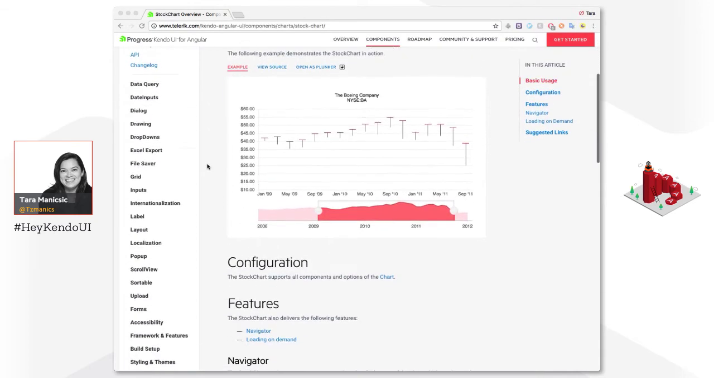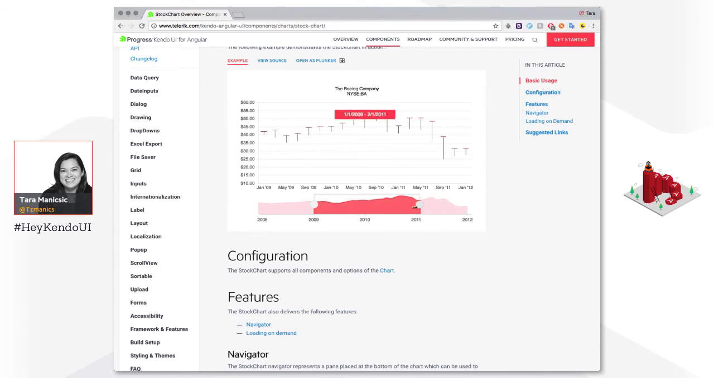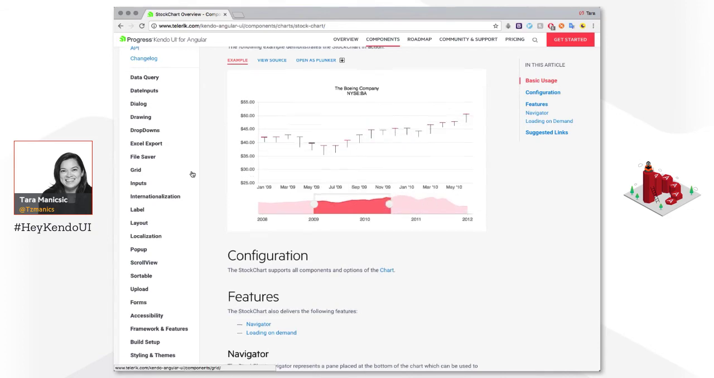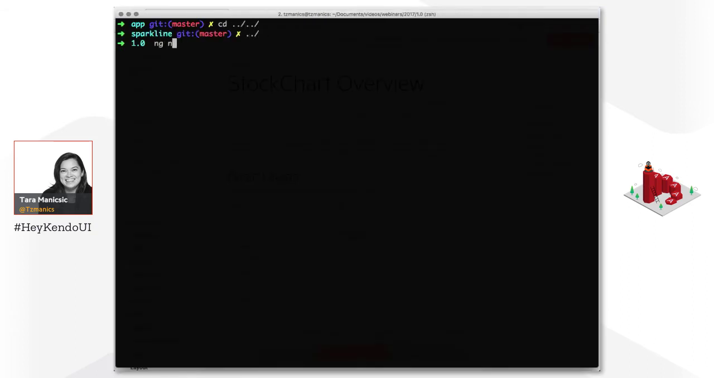Now let's look at the stock chart. I don't know that much about stocks, but I do know that the stock chart has a bunch of interactions that really let you look into and control the visualization of the price movement for any financial instrument. So let's go ahead and make a new project with ng new again.